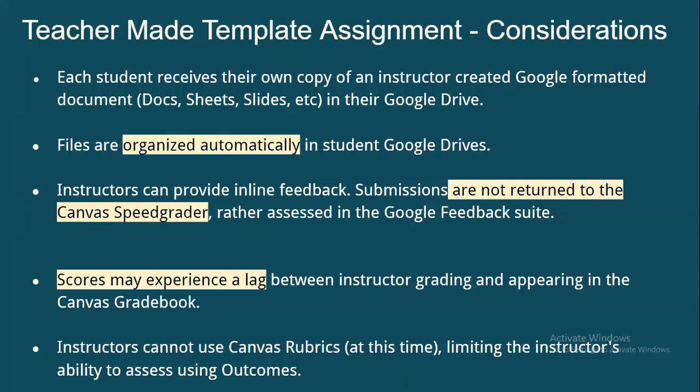What else? If you are using rubrics in Canvas, but we're grading in Google, Google doesn't see those rubrics. You can create rubrics in Google, and it's another thing that they're going to try to get rolled out before the end of the spring. But at this time, Canvas rubrics graded in Canvas, Google rubrics graded in Google.